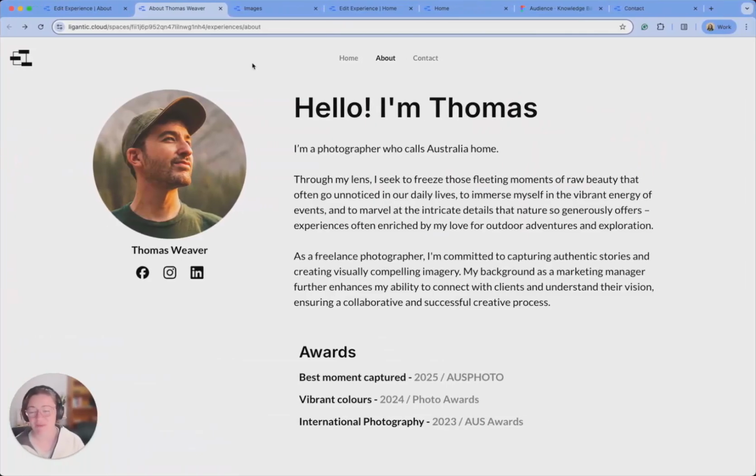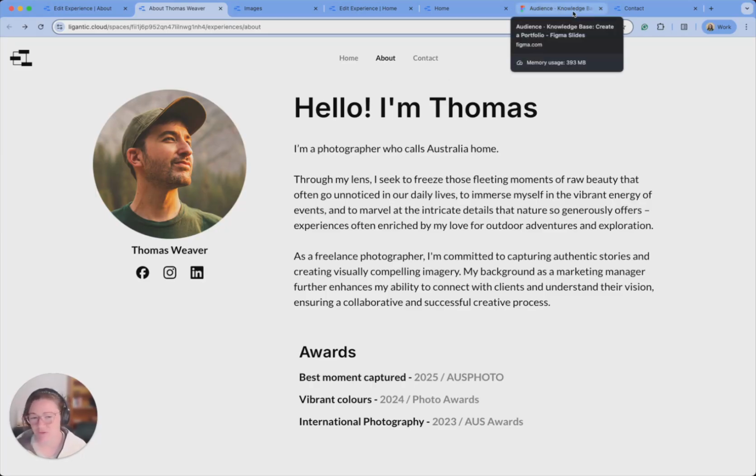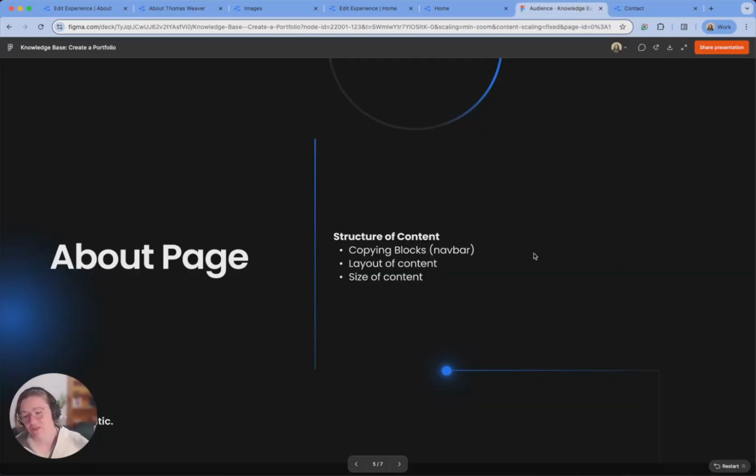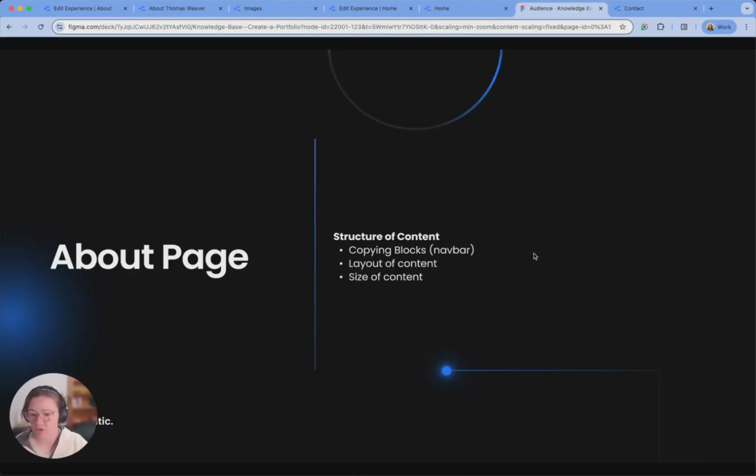So you've been able to successfully create the About page. Congratulations. Let's go through and double check what we've learned from this one. In the About page, we've really focused on the structure of the content. We've seen how you can copy blocks, both when we copied the nav bar, but also copying blocks from within the same experience. You've been able to structure the layout of the content, as well as the different size of the content based on the different screens. So you've been able to build quite a responsive experience from this one.